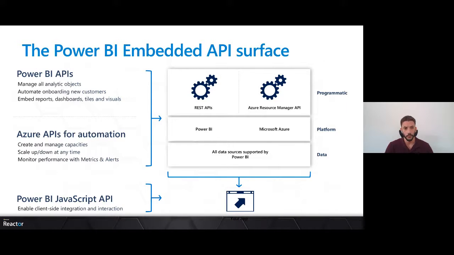For Azure, we have the APIs for automation that can create and manage capacities, scale up and down, and monitor performance. All these APIs are based on your data. And after that, you can use the Power BI JavaScript API to enable client-side integration and interaction with your clients.